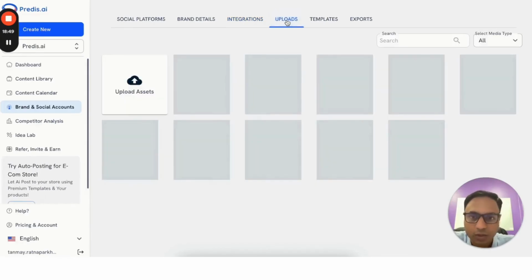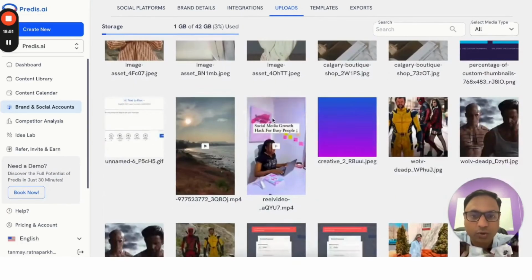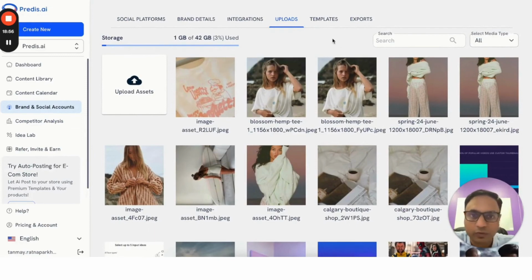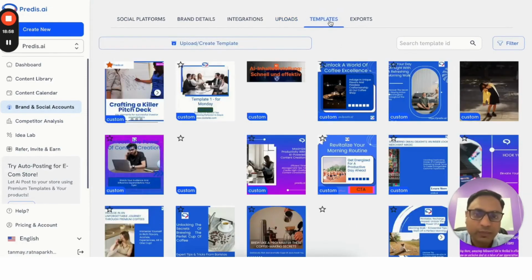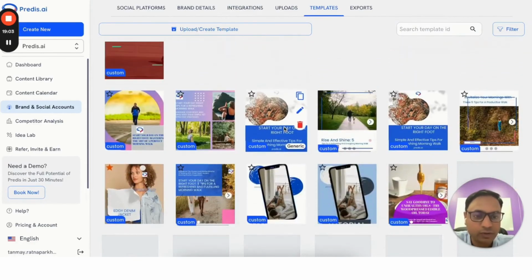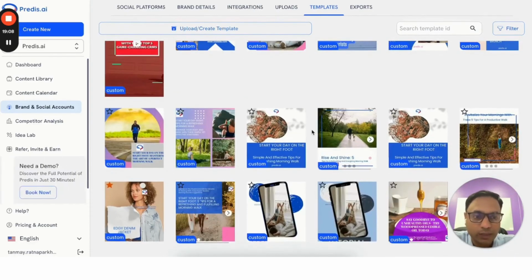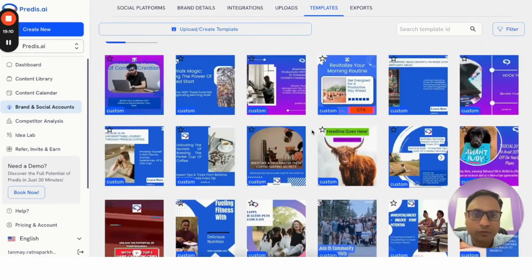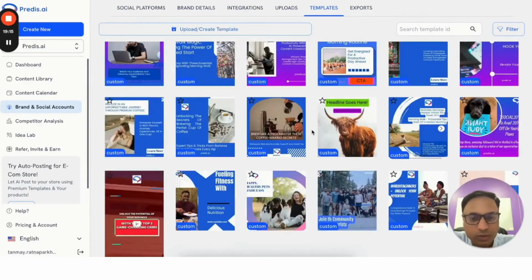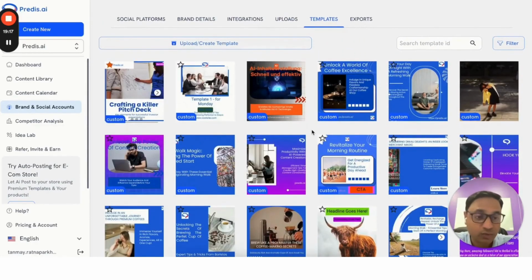Next is your upload section. This is where all of your uploaded content stays. You could decide to delete some of them if you want. This is where the templates reside. Now, this is something which is very interesting and very powerful. In here, you actually have the capability of creating your own designs and saving them as custom templates. Once you do this, you can instruct the AI to actually generate content in your design body. So most of our power users actually create their own templates and use them.